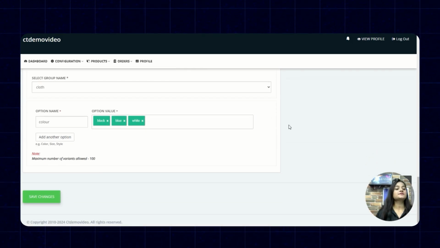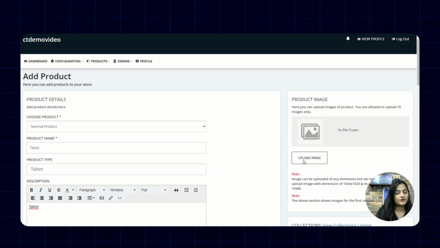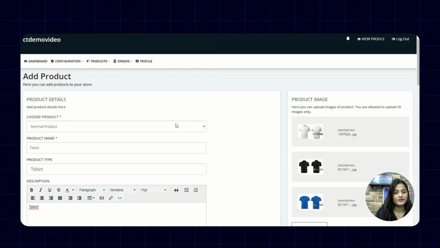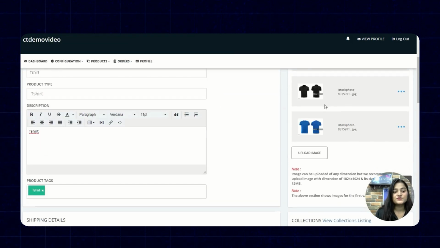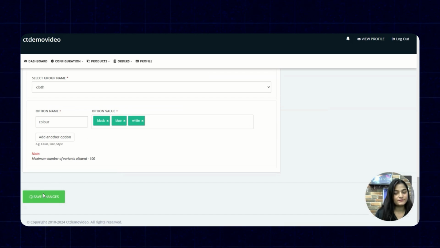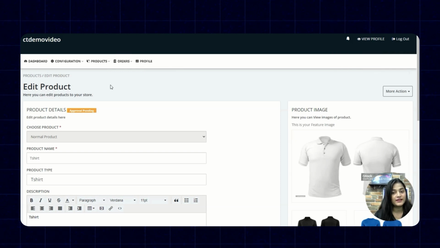After adding the variants, you can add the image for your product. Just click on upload image from there and choose the images you want to upload and click on open. You can see the images are uploaded. Now click on save changes. Product has been created successfully and right now it is in pending state. We have to approve this product from the admin page so that we can check it on the website.